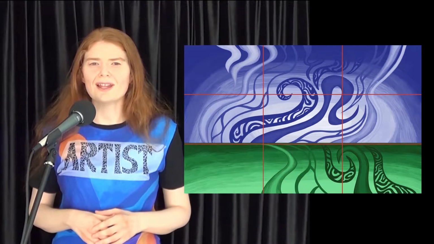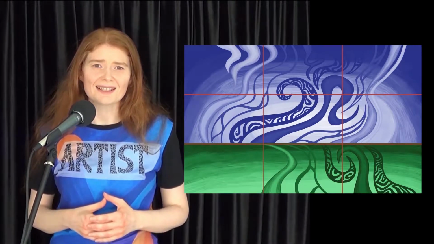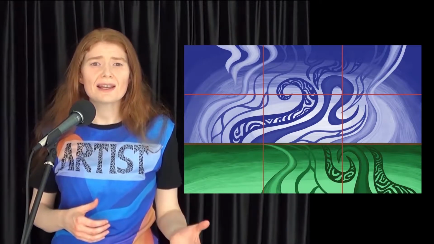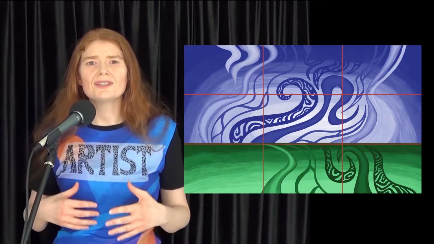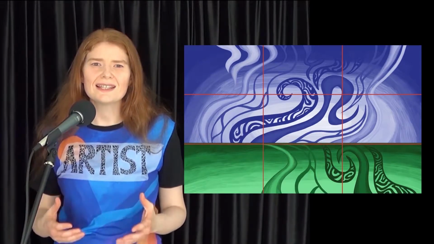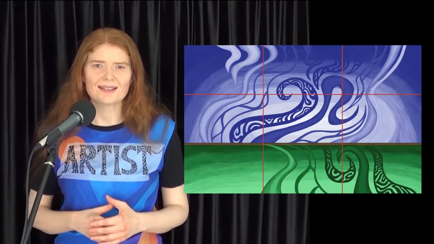Those horizontal lines are an excellent guide for deciding where your horizon should go. As you can see, I've placed my horizon line on the bottom horizontal line of the rule of thirds grid. Those lines are a guide, and you should examine your subject matter and see if it can be placed along those lines.